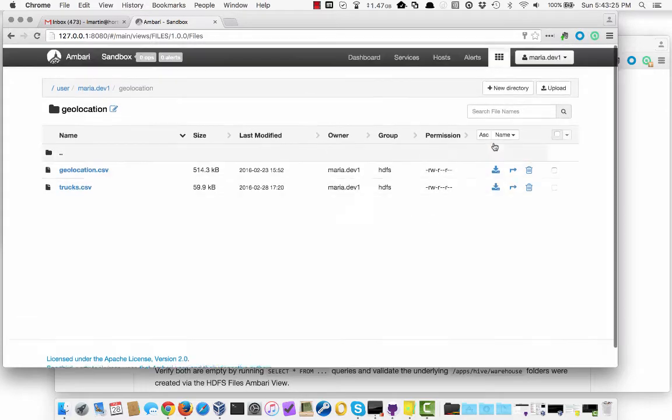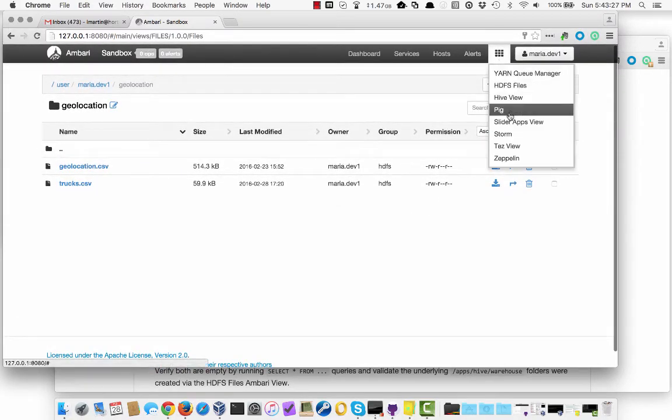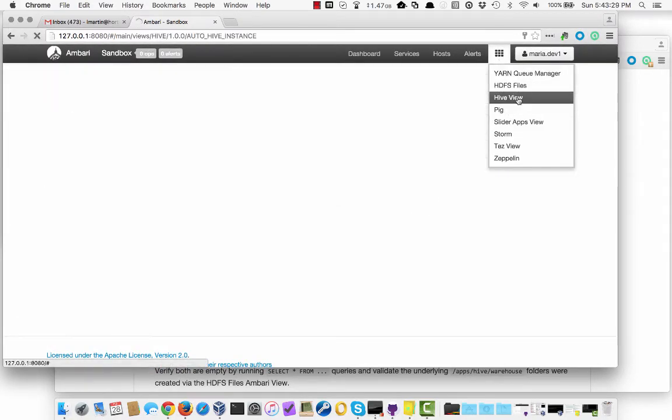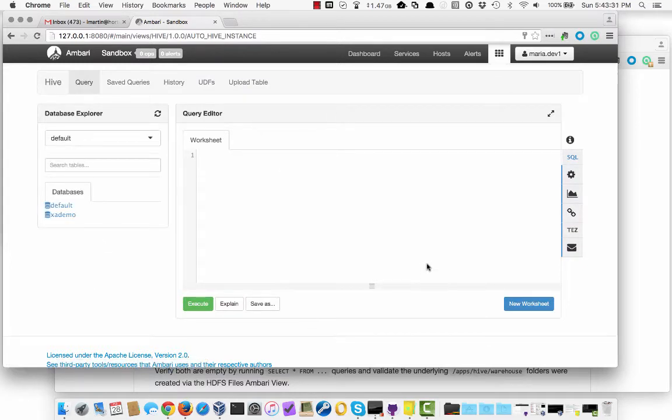So let's take a moment and navigate over to the Hive Ambari view and give you a quick tour of this tool. Across the top we have the major tabs, and we're in this Query editor mode. We have some saved queries, history, user-defined functions, and some additional functionality such as upload table.